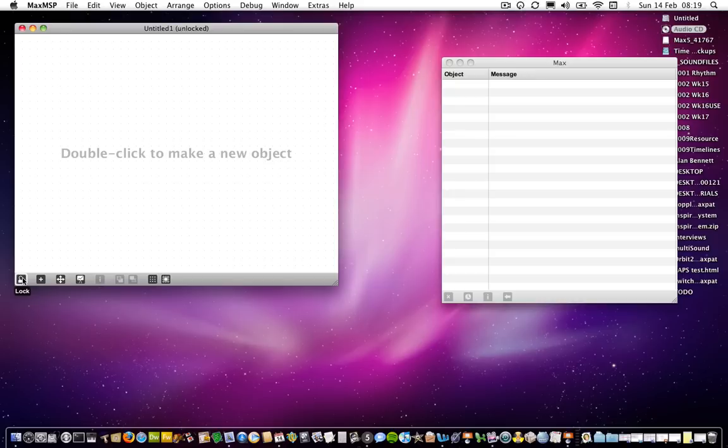Max has two states that the patch might be in. One is unlocked and one is locked. When the patch is unlocked, it means you can edit it, you can add and remove objects, and you can patch things together and so on. So that's how you edit your patch and build your patch.